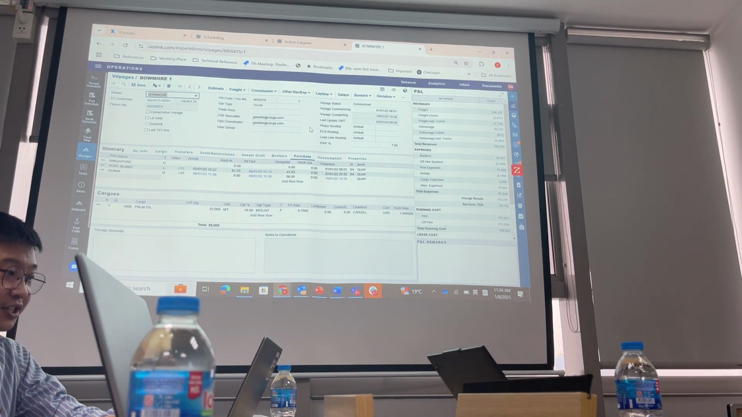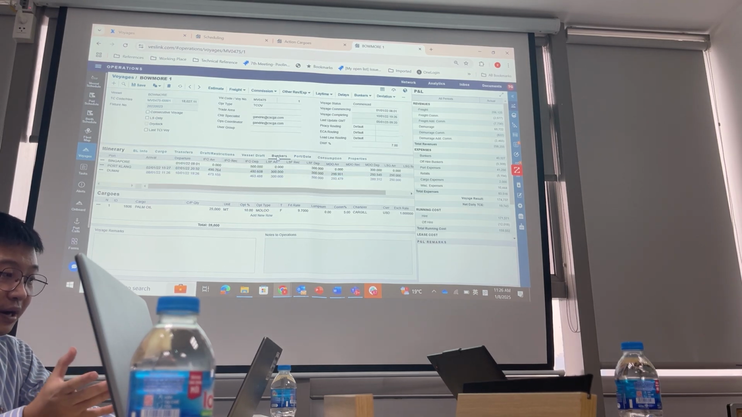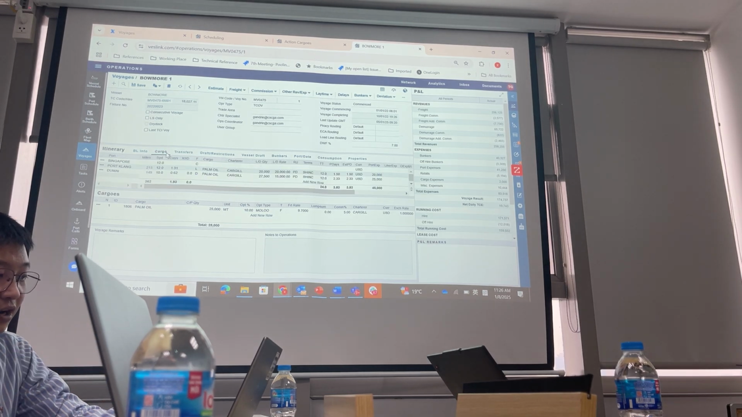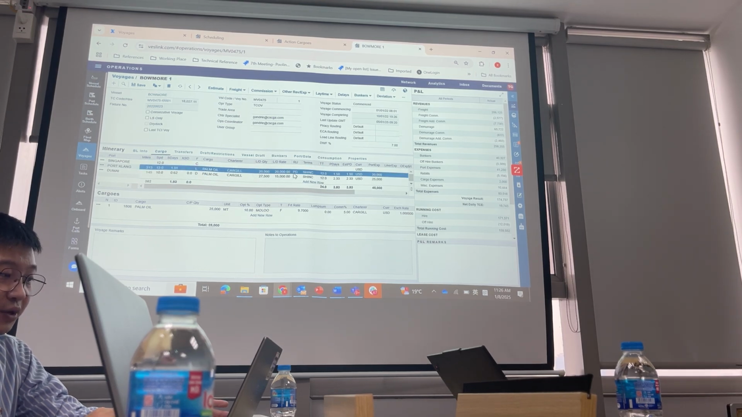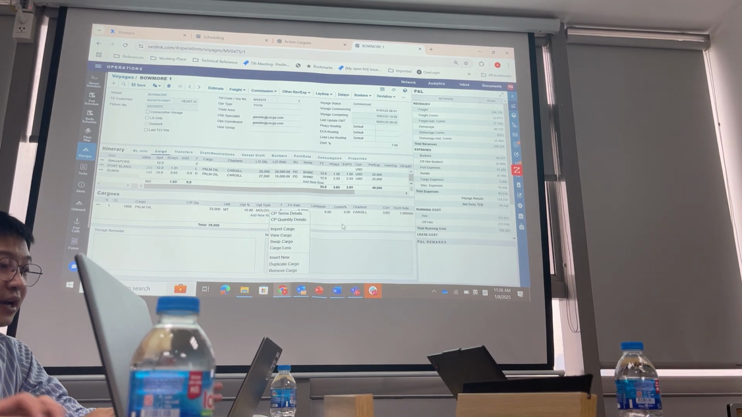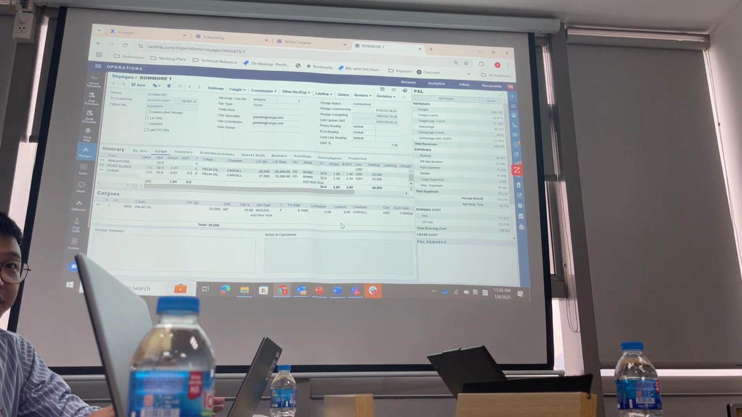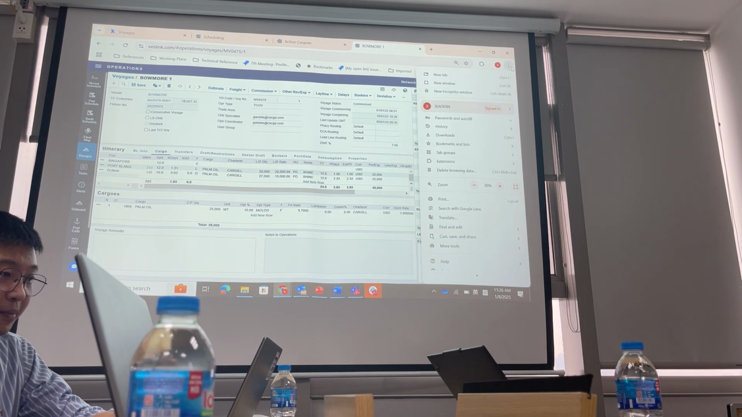Everything about this voyage, including the port rotations, the bunker arrangements, what the cargo is, where I load, where I discharge, what the loading and discharging terms are, even if I want to learn the CP terms of this cargo, it's all here. I don't need to check with anyone else. I will make it bigger now.